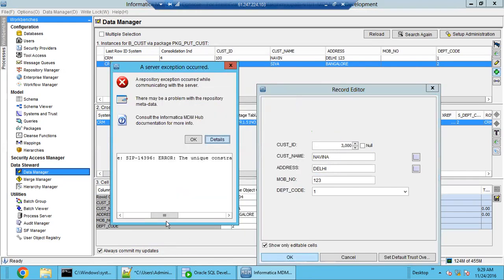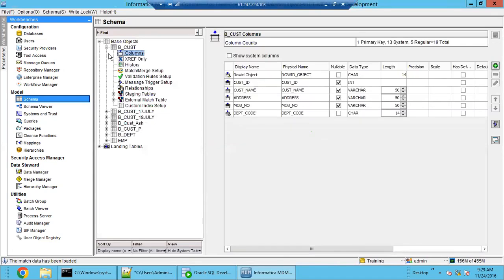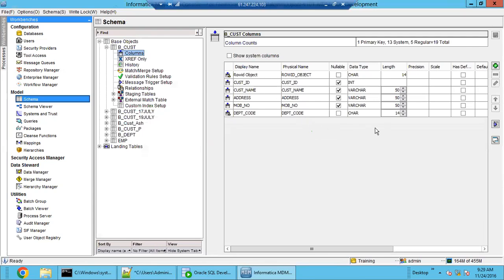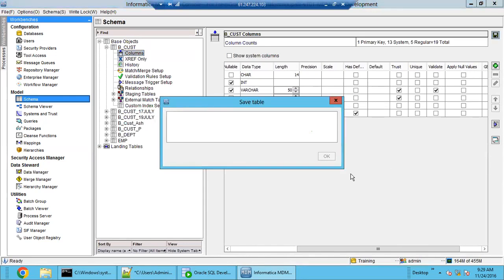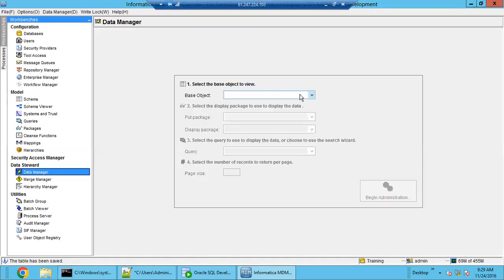What error are we getting? I think I had enabled the unique constraint yesterday. Let me disable it. So we can go here on the base subject table. And here we can disable the unique constraint so that the department ID can have the duplicate value. Now again we can go to data managers.